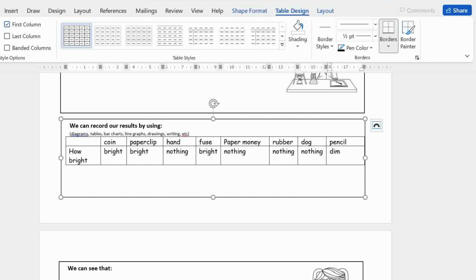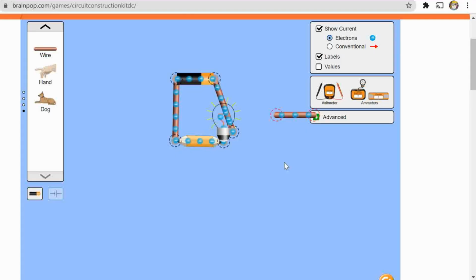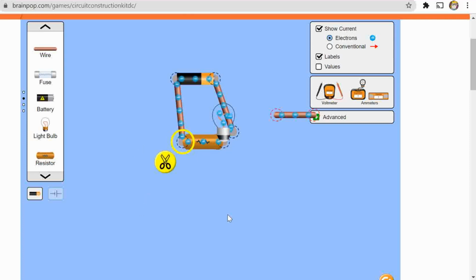Have we done all the items? Let's have a quick look. Oh, I think there was something else. Yeah. There we go. There it is. So a resistor. Let's have a look. Yeah, okay. Nothing. The clue is in the name. Resistor. Yeah. It will resist electricity.